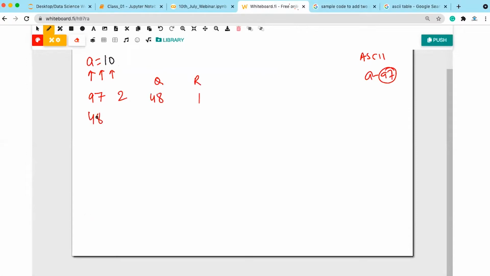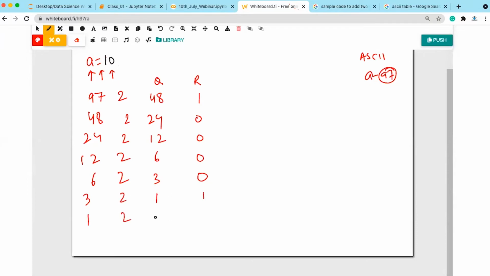Then divide 48 by 2, it will be 24, remainder is 0. Divide 24 by 2, this will be 12 and remainder is 0. Divide 12 by 2, it will be 6 and remainder is 0. Divide 6 by 2, it will be 3, remainder is 0. Then divide 3 by 2, quotient is 1, remainder is 1. Divide 1 by 2, quotient is 0 and remainder is 1. So this is the binary code for a.